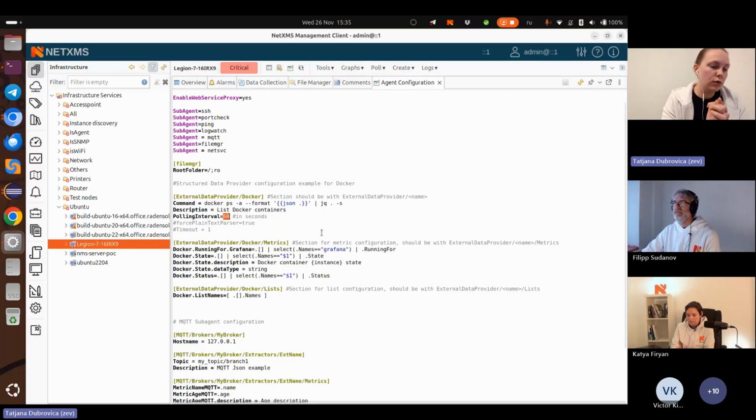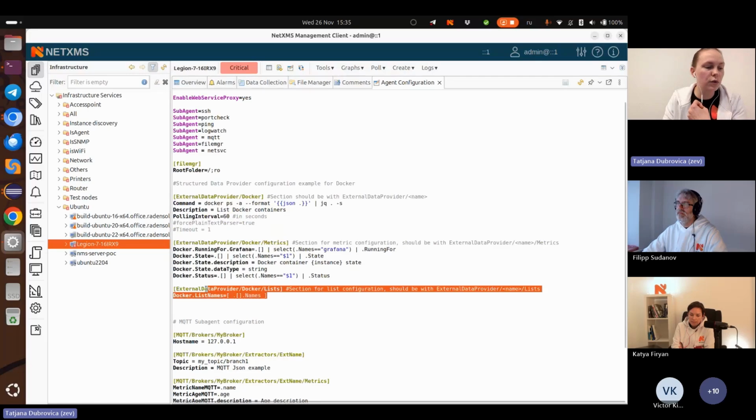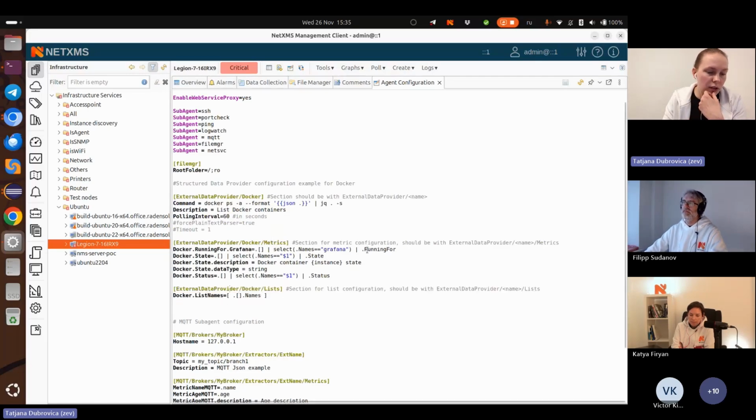Next, I want to configure some metrics and some lists. Currently, in the already released version 5, I don't remember, 5 dot something, I can check it afterwards, this external data provider was already released, but without parameters. So it was already possible to define a section with metrics and a section with lists. The list would return the list, and the metric would return just the exact metric.